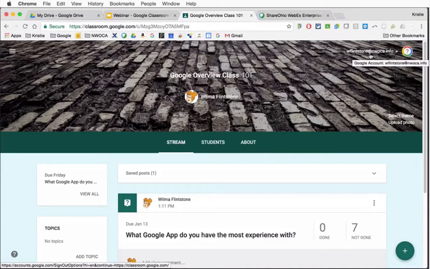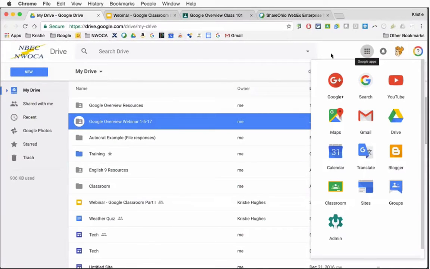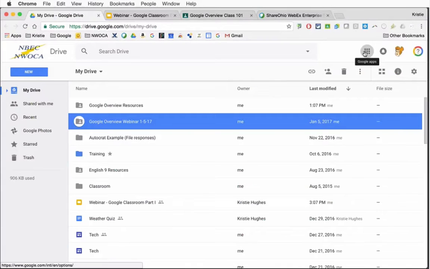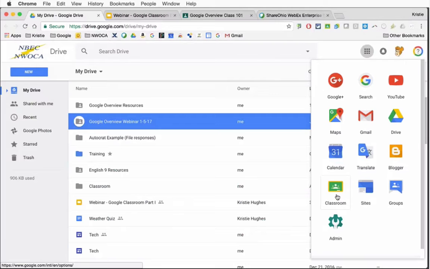Now, before I get into Classroom, I'm just going to back up here for a second. If I hop over to my Drive, when I was referring to that apps launcher, this is what I was talking about, your Google Apps. And so when you click on that, if you see Classroom there, you can go ahead and click on it. If you don't, you're going to want to click on that More button down at the bottom and then go ahead and do it. Of course, once again, you can just go to classroom.google.com, and that will take you directly to Classroom as well.